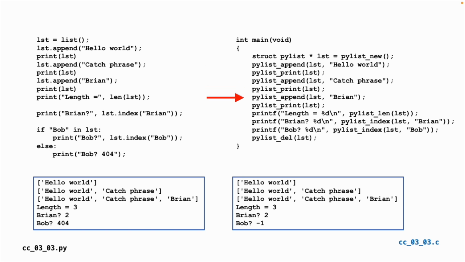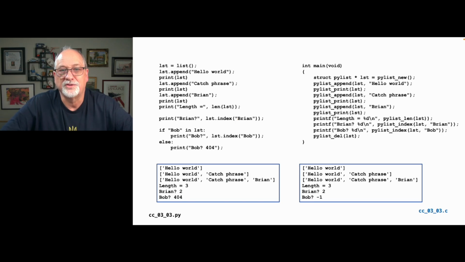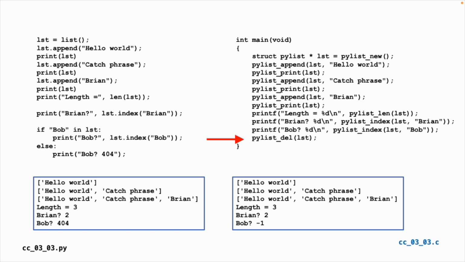We're going to append Brian. We're going to print it. Then we're going to look at the length of the list. Then we're going to look up Brian, and we're going to look up Bob. And in this case, I made it so that the index just gives us back negative one to say I didn't find Bob, so that I didn't have to try-catch, because it's a little bit more C-like. And then we do a PyList underscore del to clean up the memory.